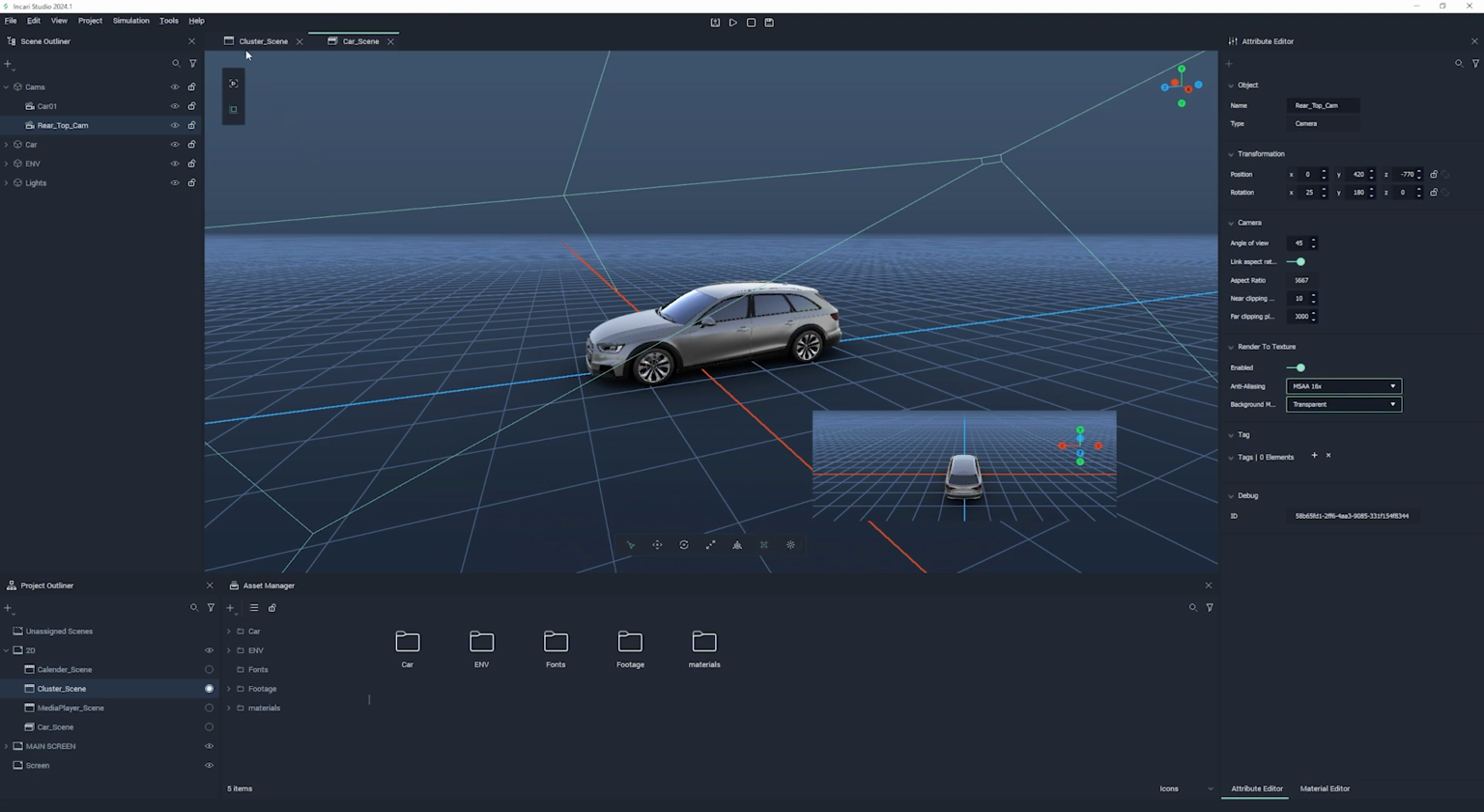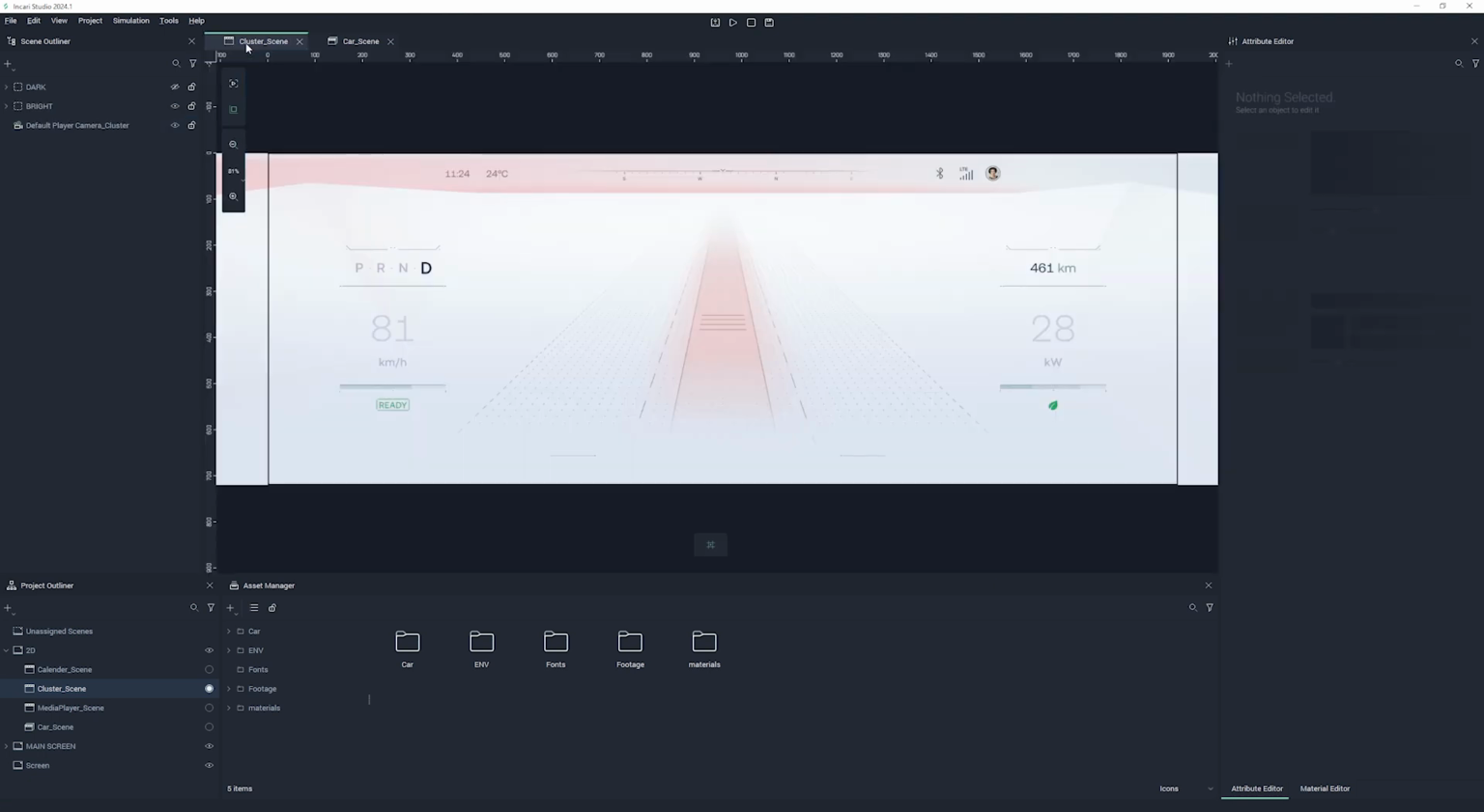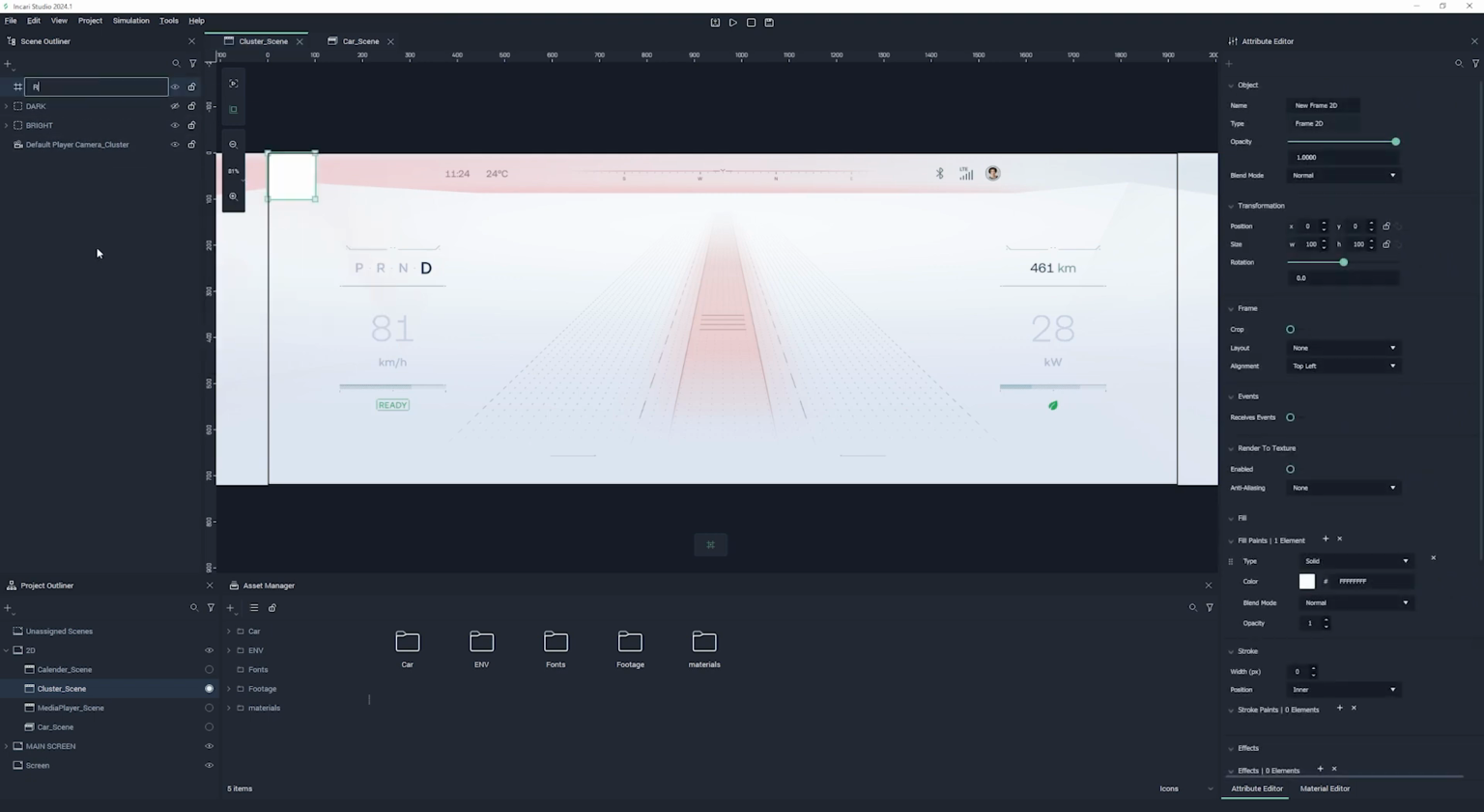Let's switch back to the 2D scene. All we need now is an object that can receive the output of our camera. To do this, we right-click in the Scene Outliner to create a frame and rename it. I place it roughly in the center and set the scaling to 500 by 500 pixels.